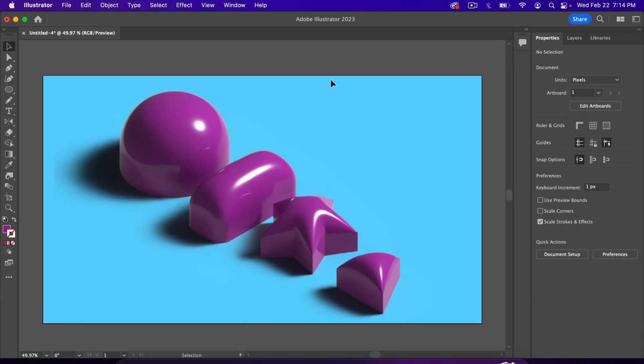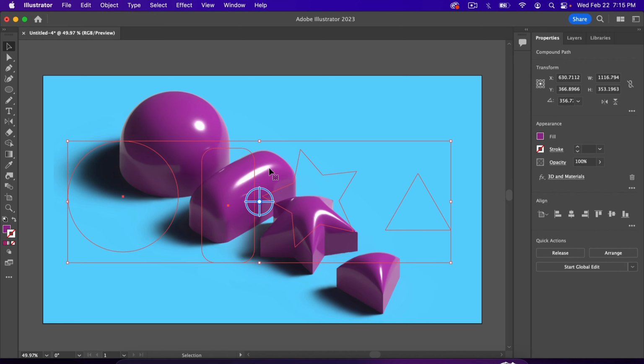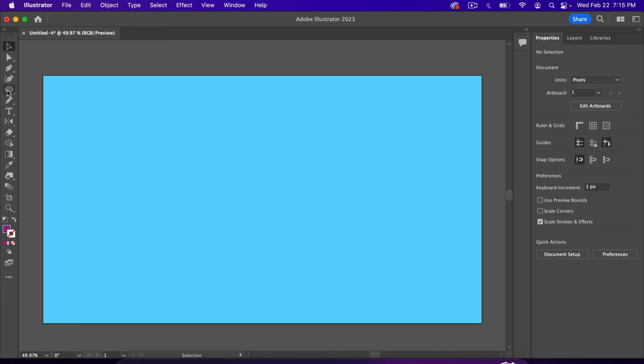In this video, I'm going to show you how to make realistic 3D objects inside of Adobe Illustrator. So the process is very fast. It's only going to take a couple minutes, and all I did was draw these 4 shapes that you see on the screen. So I'm going to delete these and we're going to start over just to show you from start to finish how I did this.